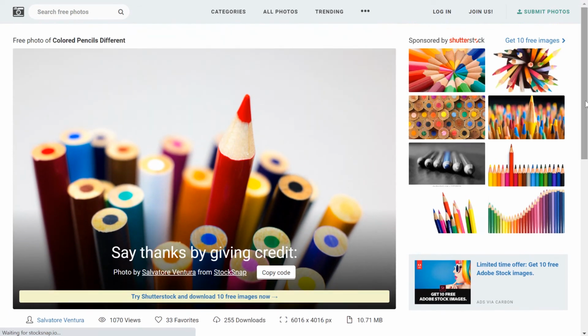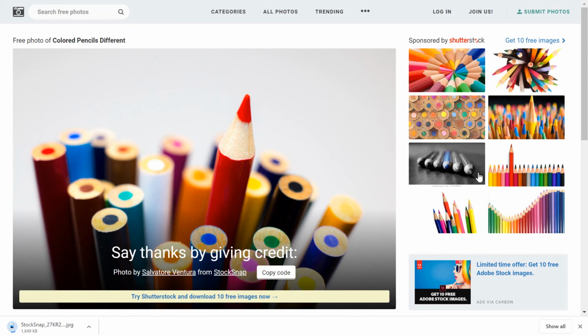Now what I definitely want to overlook is right here, these sponsored images by Shutterstock. Again, if I want to use those, I have to pay for them. So for the purposes of keeping it nice and cheap, I'm going to pretend that they don't exist.